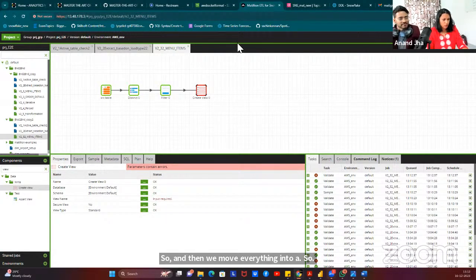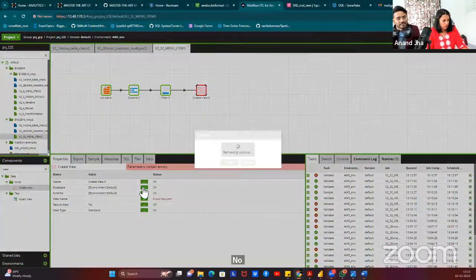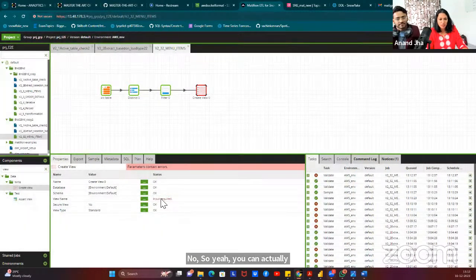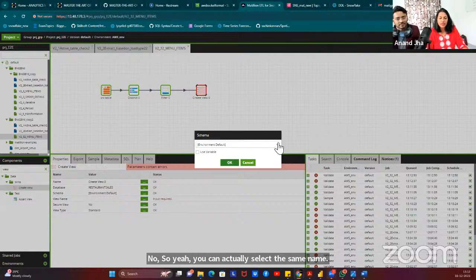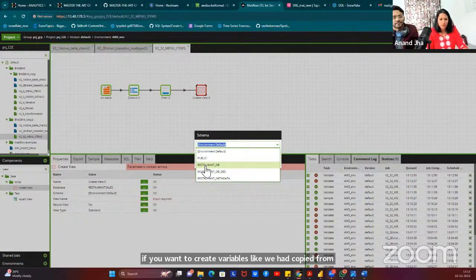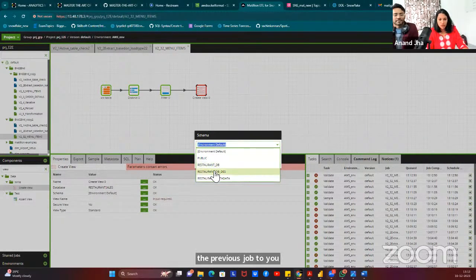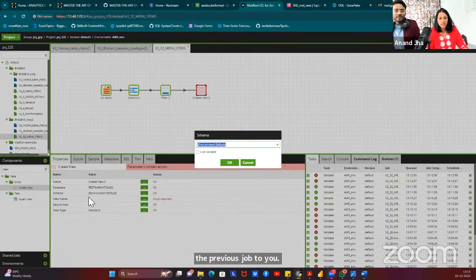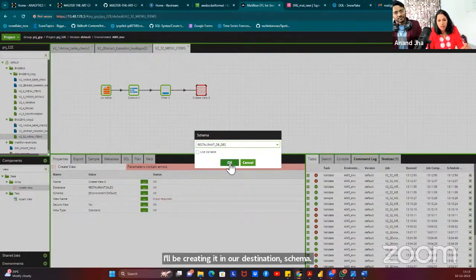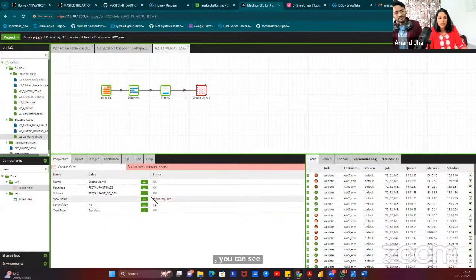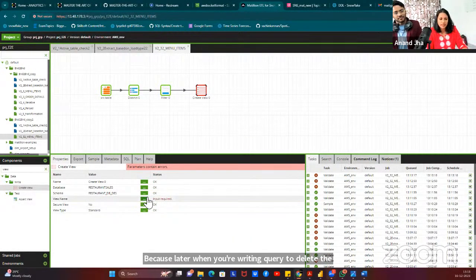Now it's just a view. You can select the same name. If you want to create variables, like we copied from the previous job to here, you can do the same thing and use them. Be careful about the schema and the table name that you're creating. I'll create it in our destination schema. You can create it anywhere, but be mindful, because later when writing the query to delete the view, we need to rewrite it properly.